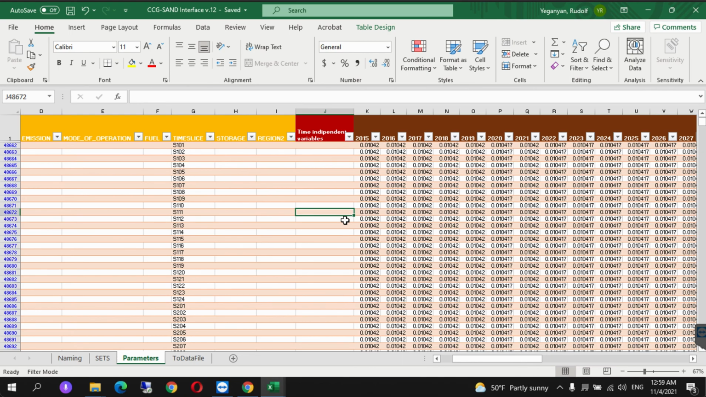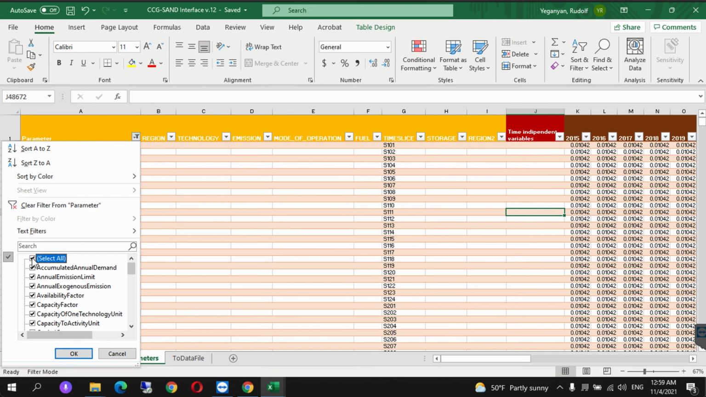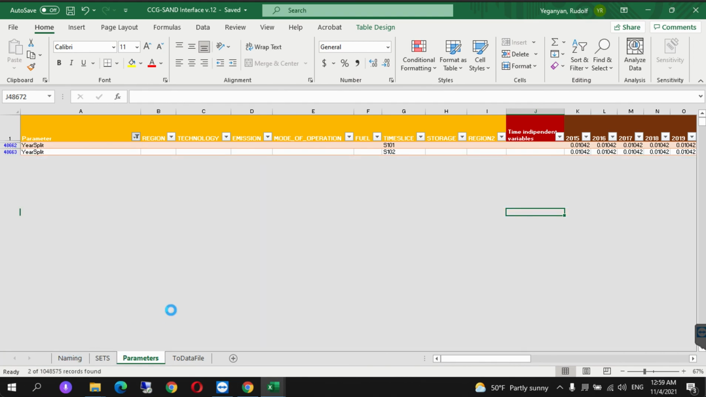After we've added the year split values, we need to check the depreciation method and the discount values. So what we do is we come onto parameter, select all, deselect all, and we scroll down until we find depreciation method and discount rate. So the depreciation method has a value of 1 and the discount rate of 0.1. Leave this as it is, however, you might need to change this for further modeling exercises that you will need to do in the future. So keep this in mind of how this can be changed.